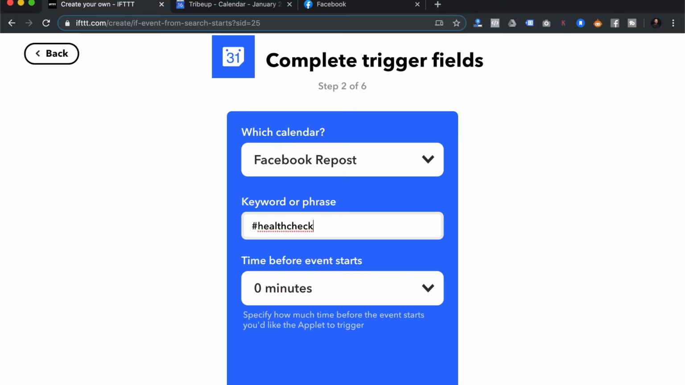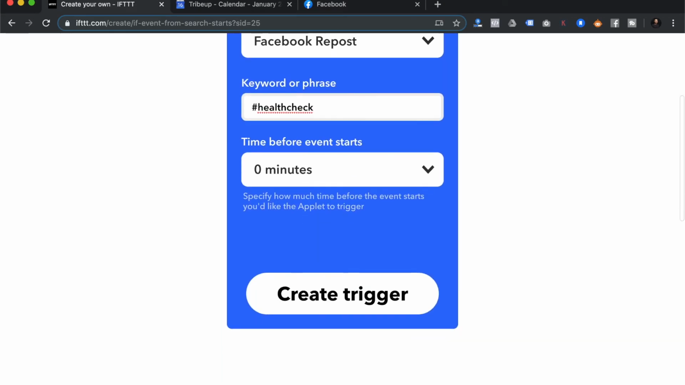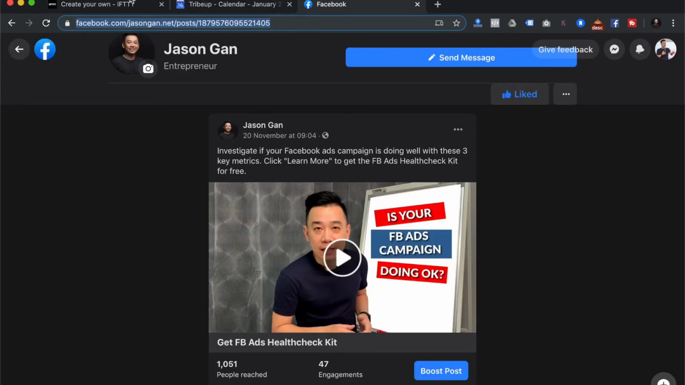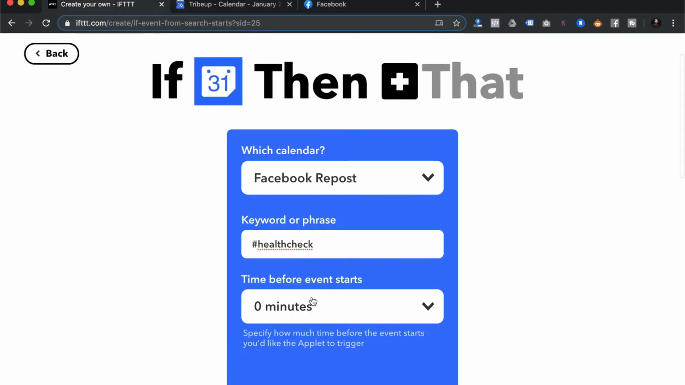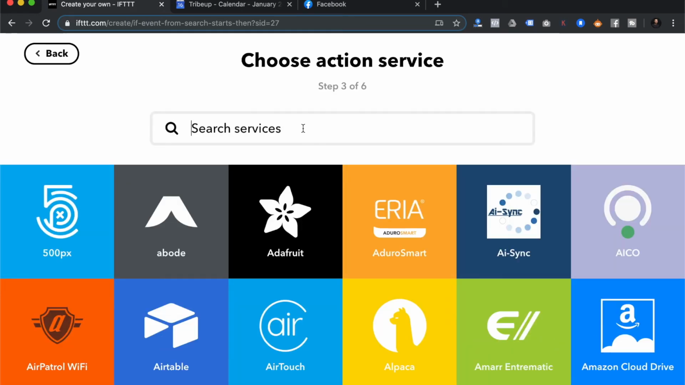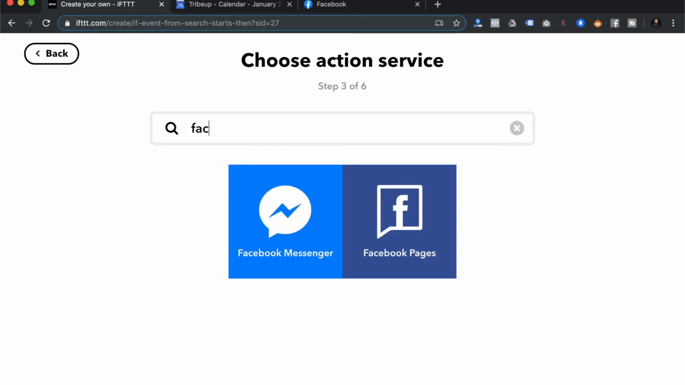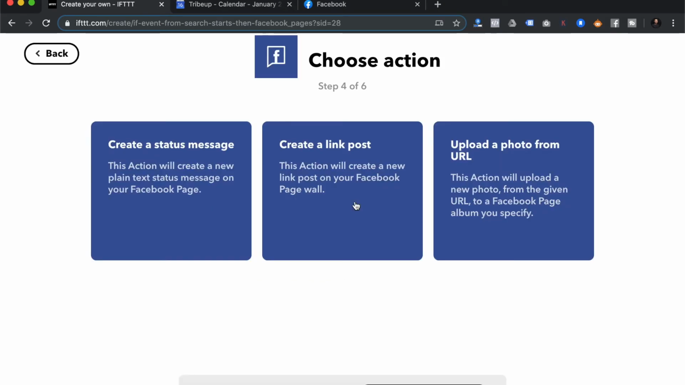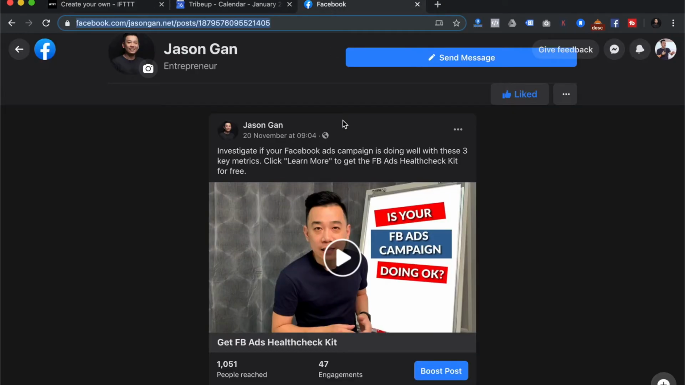So what I'm actually trying to do here is make sure that when this event health check triggers, it will auto post this post again to my Facebook page. So what I'll do is create a trigger, okay? Now this is where we look for the next step. What I'm doing here is choosing Facebook page, because I'm looking to repost this post.